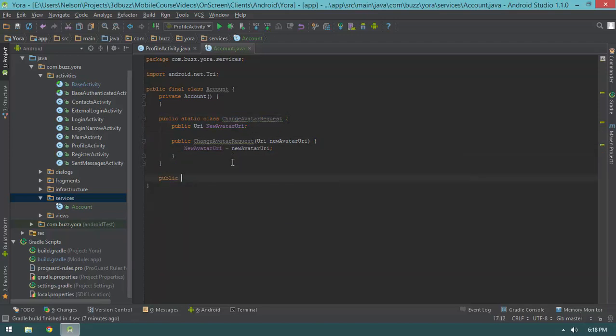Then I'm going to do public static class ChangeAvatarResponse. All the ChangeAvatarResponse is going to do is not going to do anything in this particular case. We're going to handle the event where our avatar is changed from other means through another event.